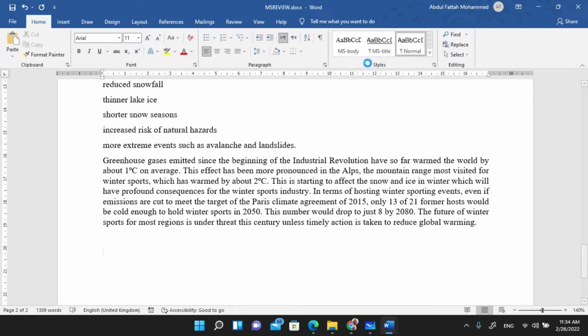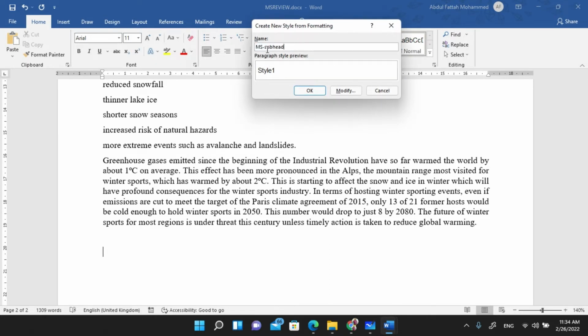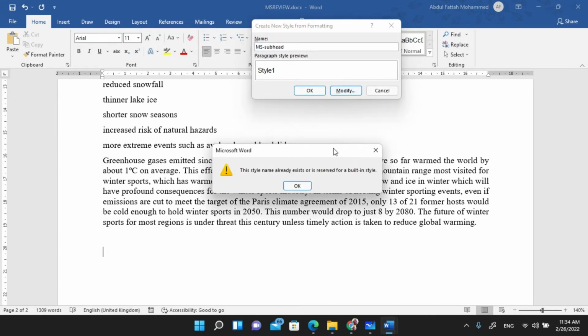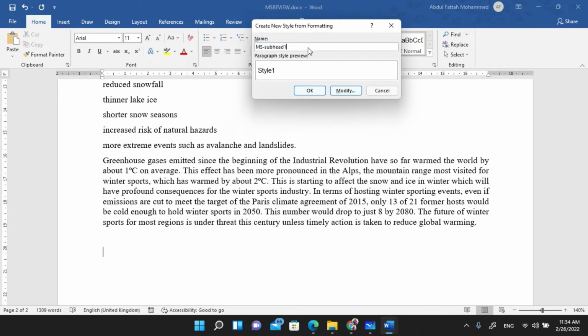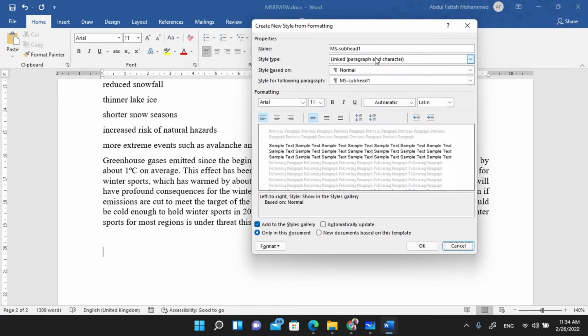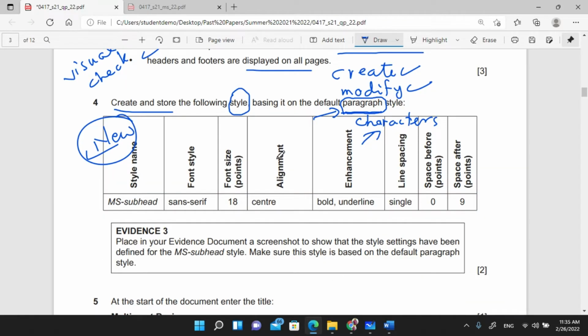Click this small icon, then create style, then type ms dash subhead, then modify. Oh my god, it already exists because I have added it. It's not okay. I will add the number one. Okay, please don't do that in the exam. Modify. Okay, now I can change the style type. You see it's now linked paragraph and character. You just need to choose paragraph only, and make sure that it's based on the normal text. It's not body, it's not heading, it's nothing. So paragraph. Let me continue now.